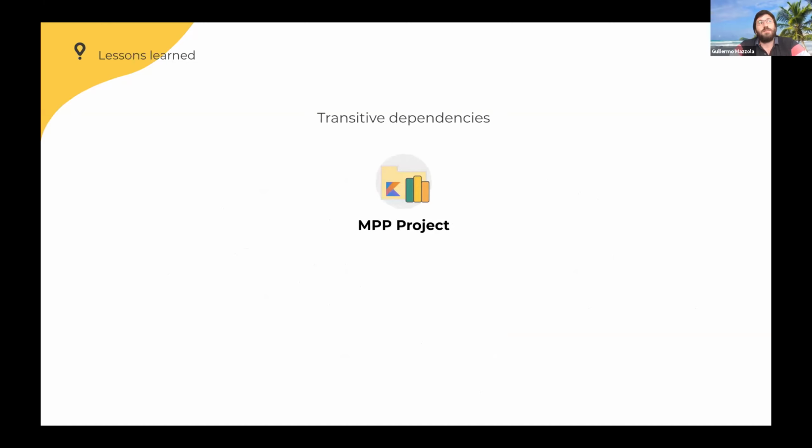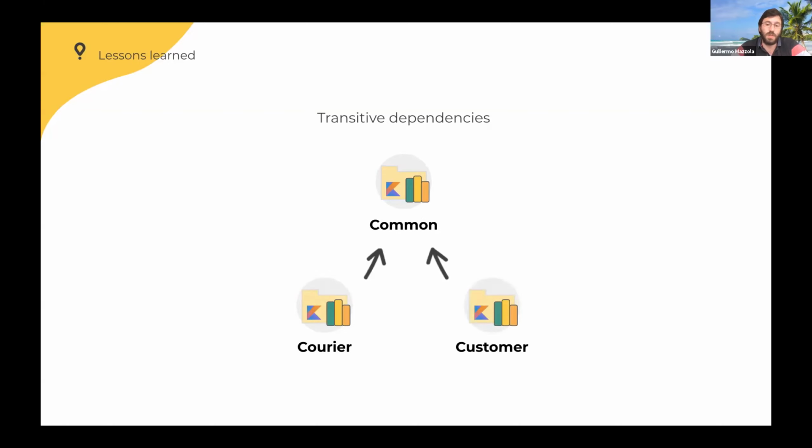So everything was working fine for us until we decided to do this. As we have two apps, we decided, why should we have all the events in the same project if we can split it? So we did that. Now we have a common multi-platform module in the same project, and also a courier multi-platform project which depends on it, and a customer multi-platform project which also depends on it. Everything works fine, but we've had issues, and I will explain now what happened.